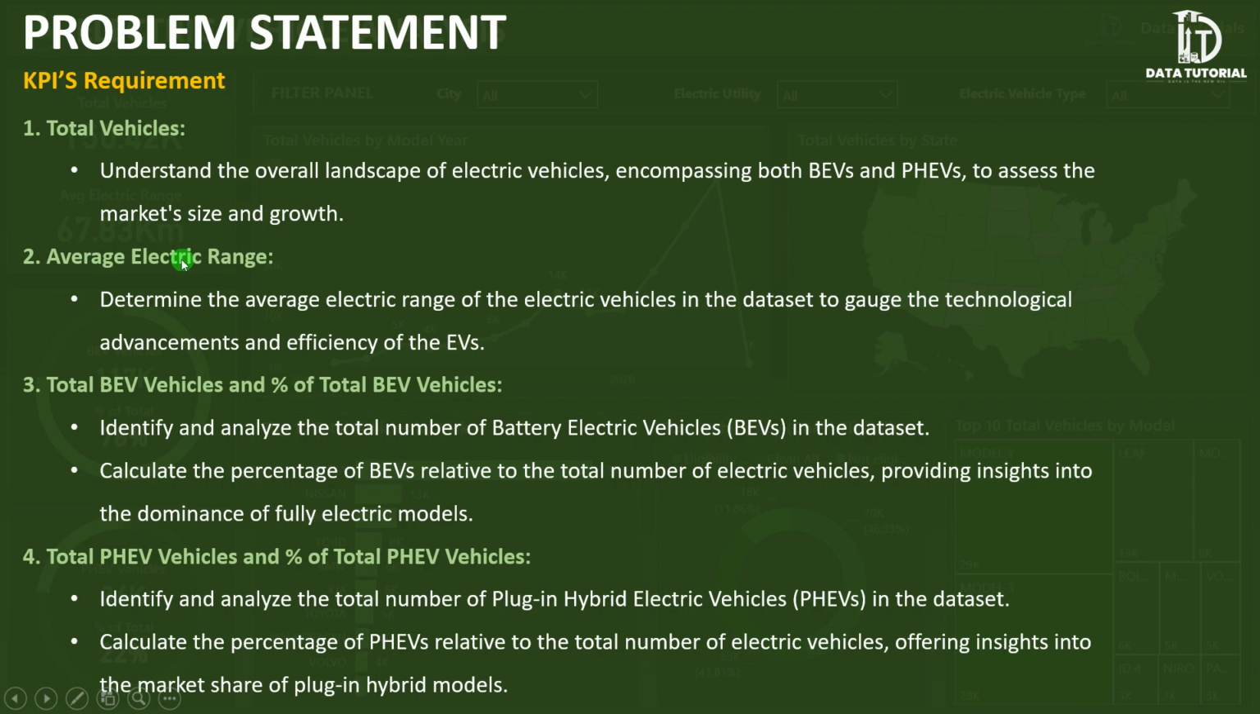Second is average electric range. After one full charge of that particular vehicle, it will run with respect to some range, that it will go 200 kilometers, 400 kilometers. So we want to find the average. For all the cars, what is the average electric range?